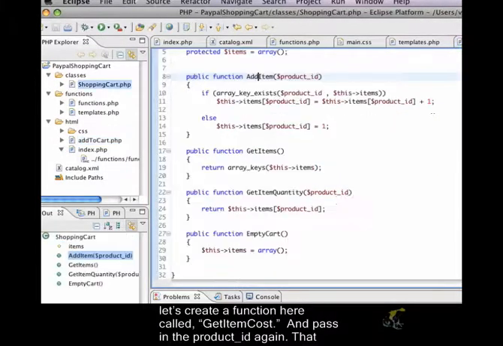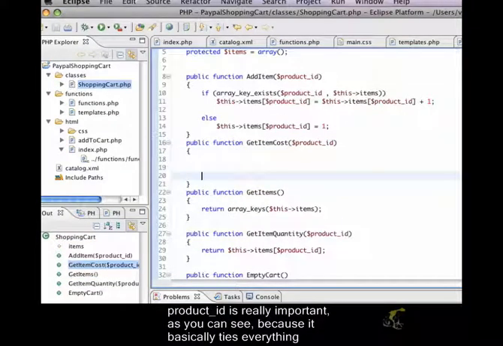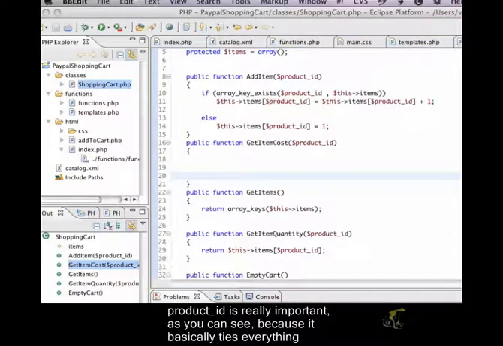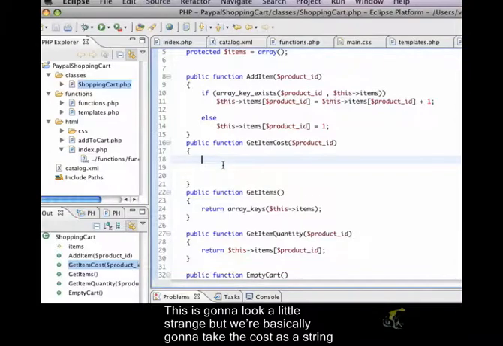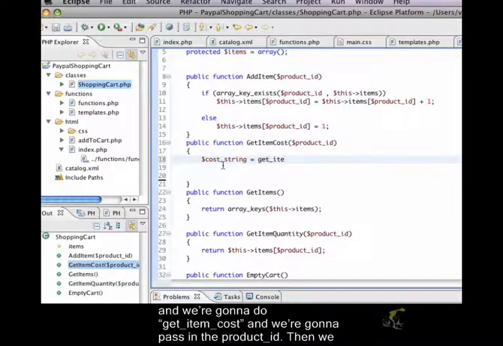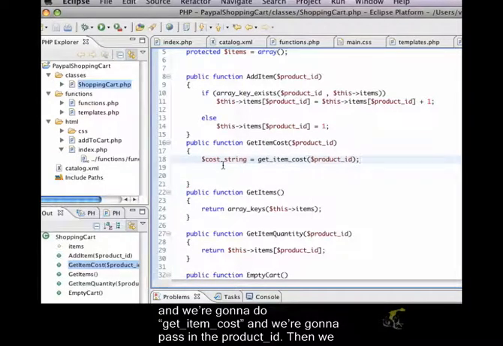So let's create a function here called getItemCost. Pass in the product ID again. That product ID is really important, as you can see, because it basically ties everything together. It's a unique identifier. And this is going to look a little strange, but we're basically going to take the cost as a string, and we're going to do get item cost, and we're going to pass in the product ID.